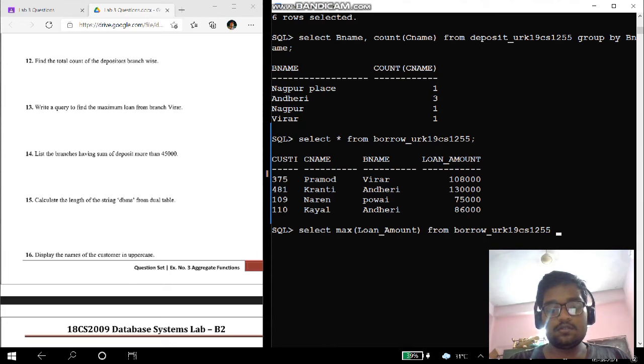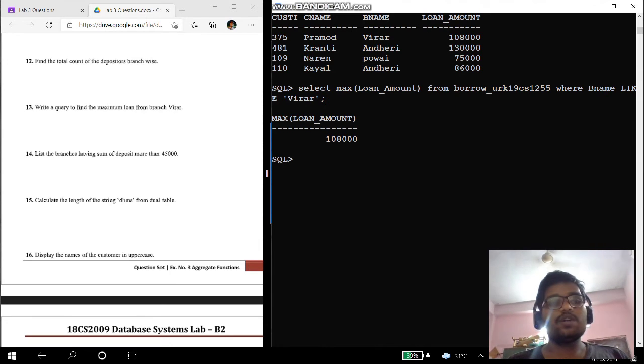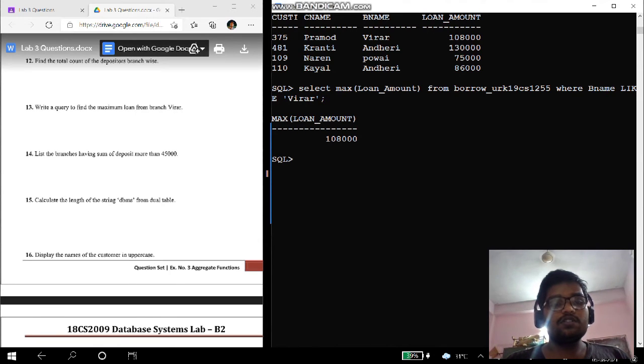55, where branch name, because the branch name has been given there, right? Branch name like Virar. That's it. We'll be getting the answer as 1,08,000. That is about the 13th question. We'll come to the 14th one.